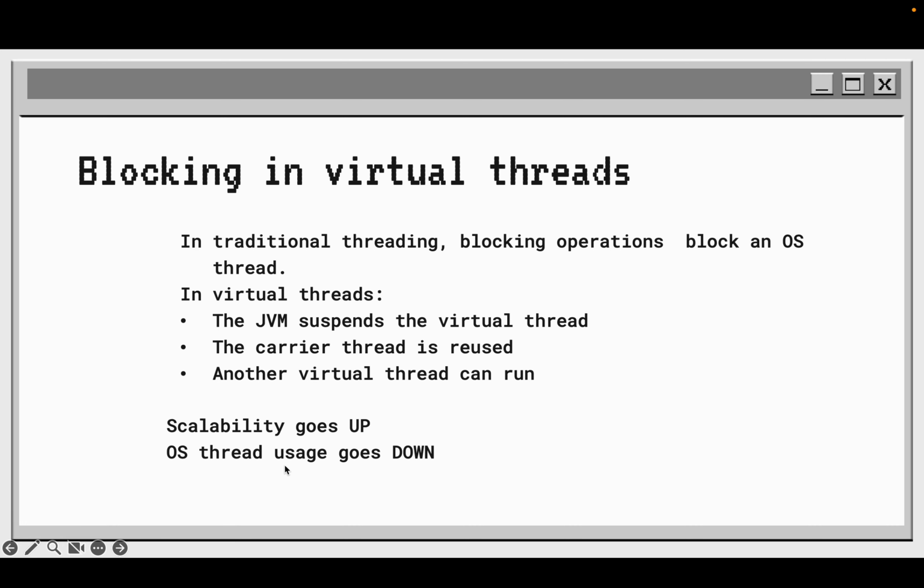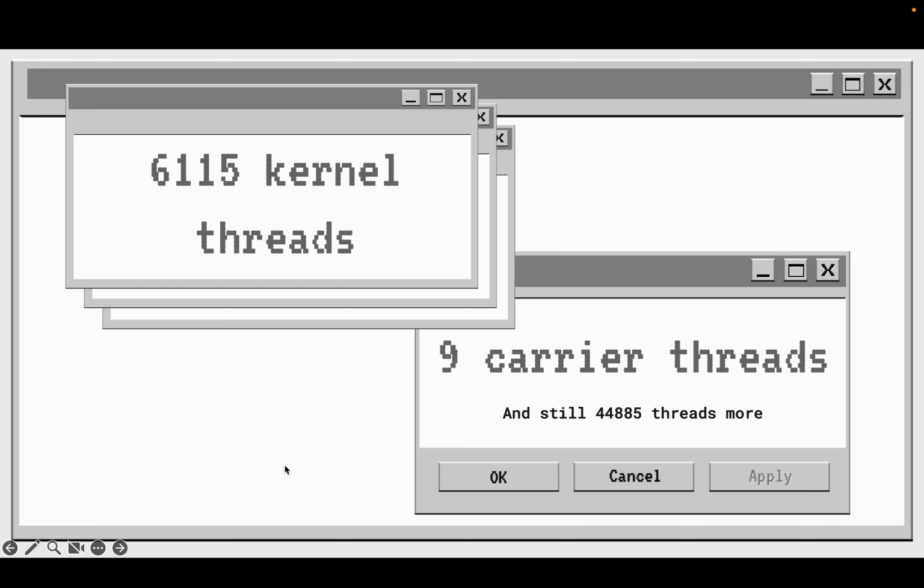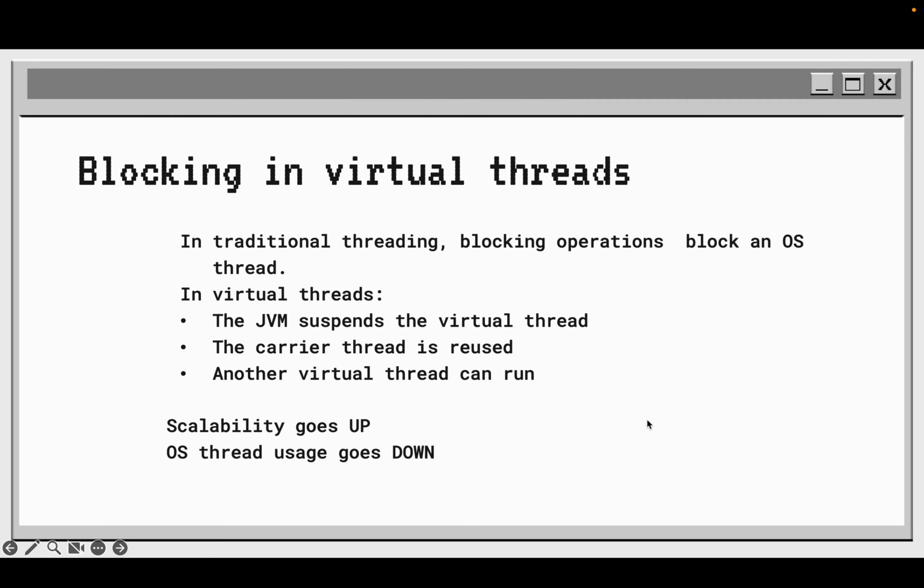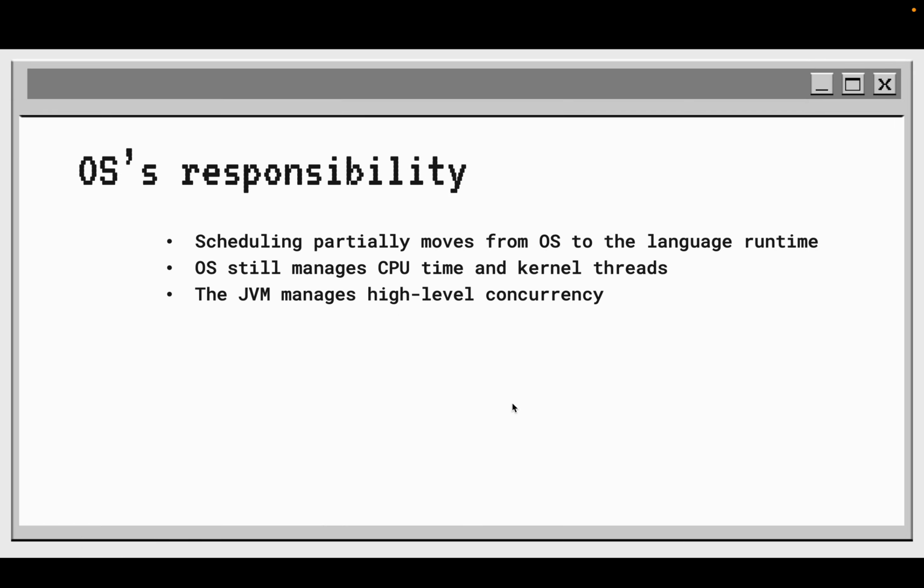So OS thread usage goes down. We save a lot of memory. As you can see, we only have 9 carrier threads over here. We had 6,115 kernel threads. That's a huge number. And we still have 44,885 threads more. So what the OS does, it basically still does some scheduling, but it only does the scheduling on the carrier threads, and the main scheduling is happening in user space, and the JVM is managing the high level concurrency.